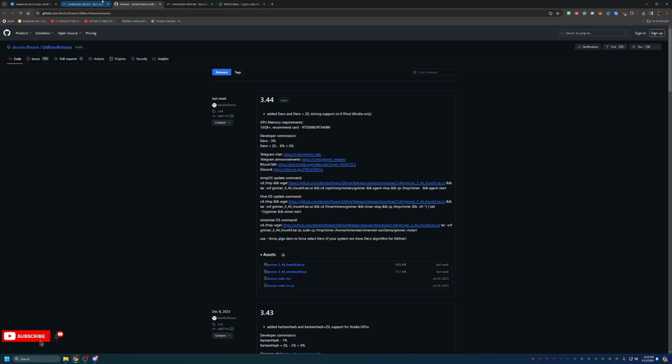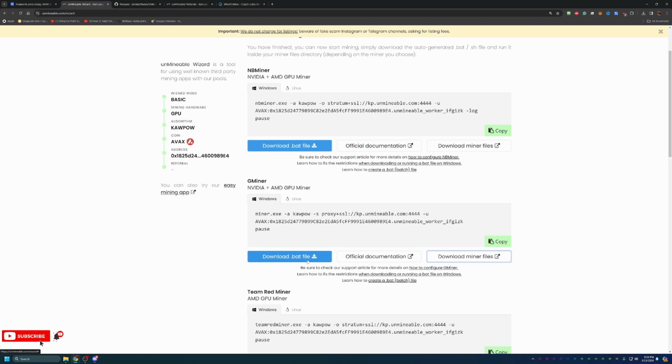And the last and final step here is downloading the .bat file. This will download into your downloads folder, and then you will have to go ahead and drag and drop it into the same folder that you extracted with the mining program. So at this point, you are pretty much ready to get started mining.